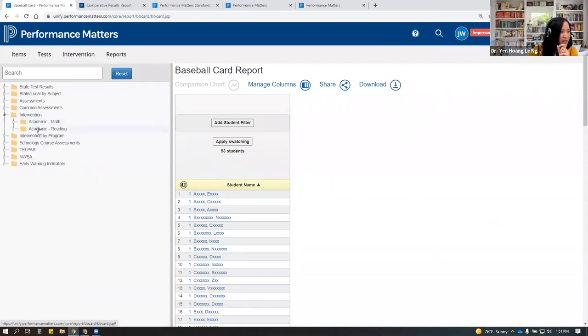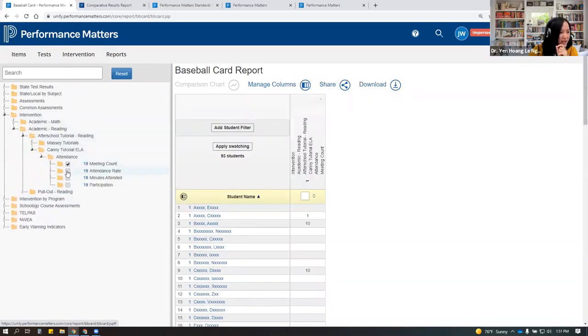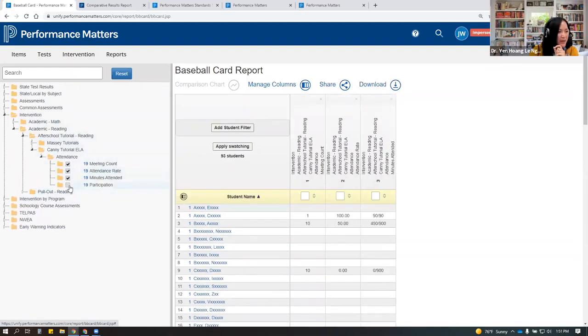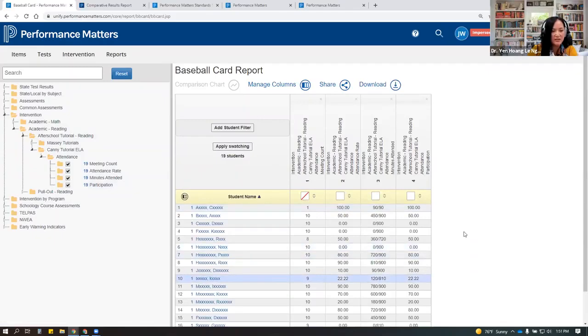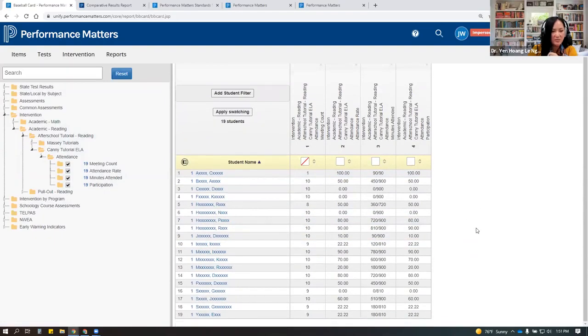So you click on intervention and then after school tutorials, attendance. So meeting count, attendance rate, minutes, participation. So you can click all of that and you can see the summary total. So you could click on the white box, apply switching, and it'll get rid of the students who don't have these data points. And this would be like 900 minutes that this student should have attended, but only attended 450 minutes of it.